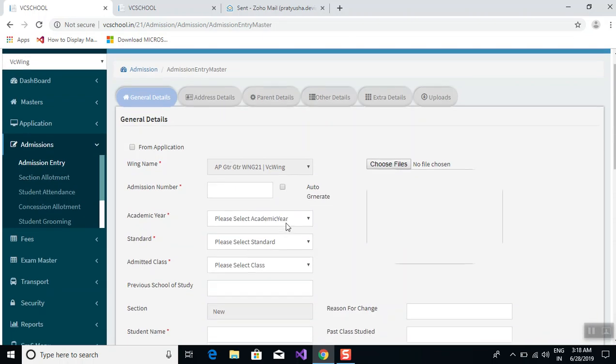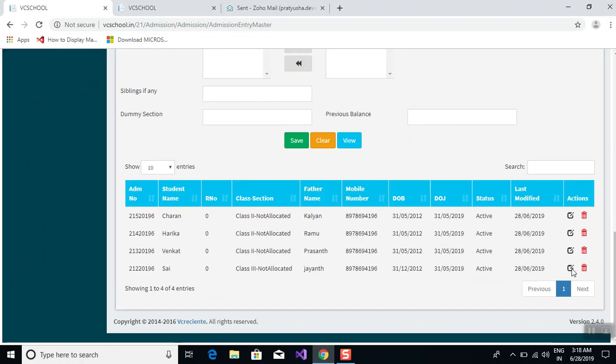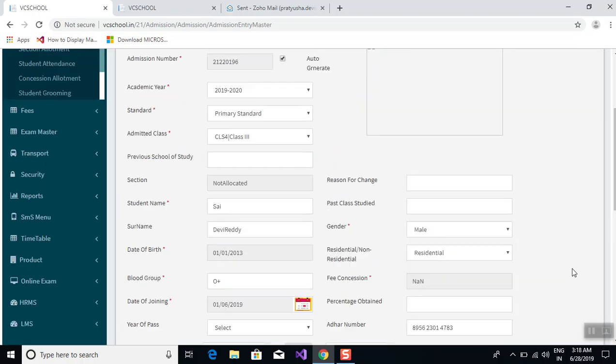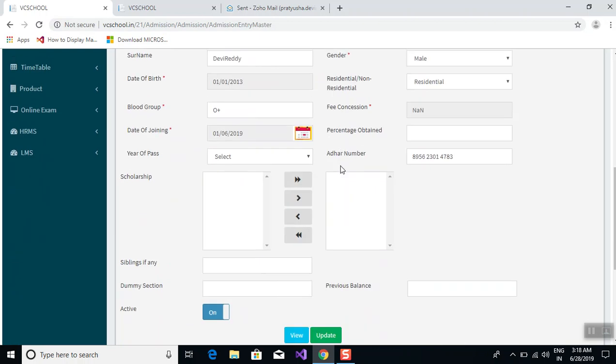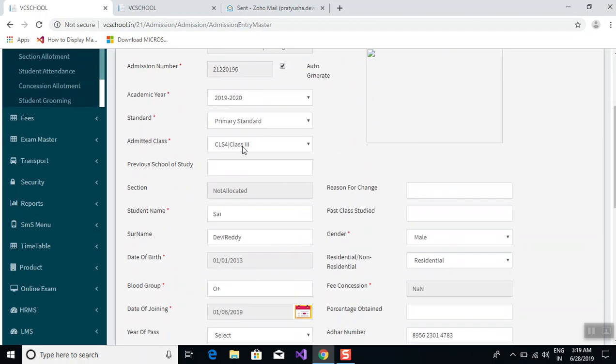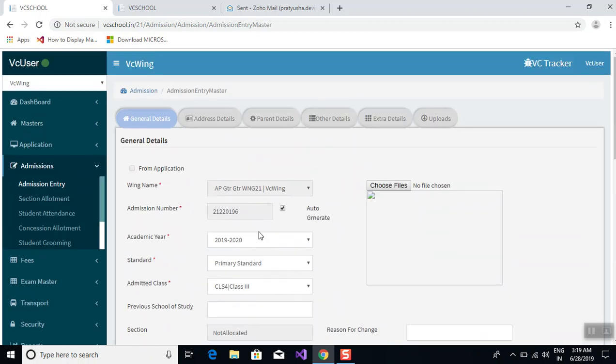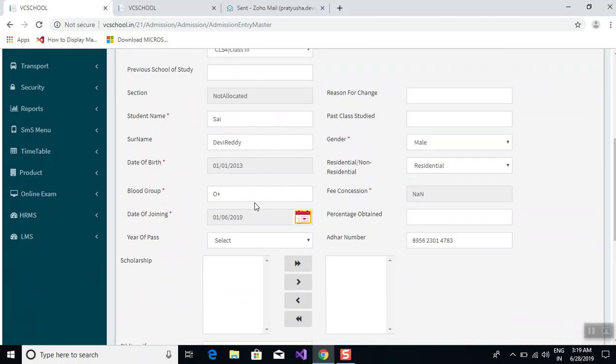If you want to update any particular data, here we can click on the edit icon. Then we can get the information on screen. Here you can see primary standard, class 2. If you want to change anything, now I am changing the Aadhaar number. Previously I entered a wrong Aadhaar number by mistake. If you want to correct it, now we can do it.